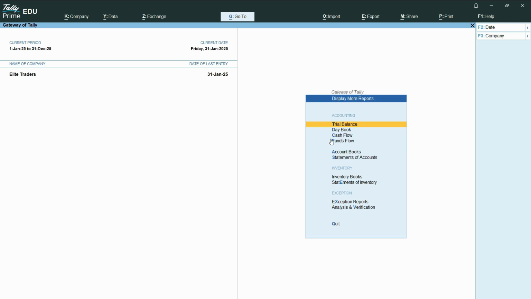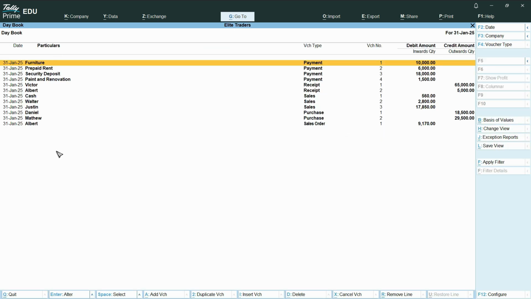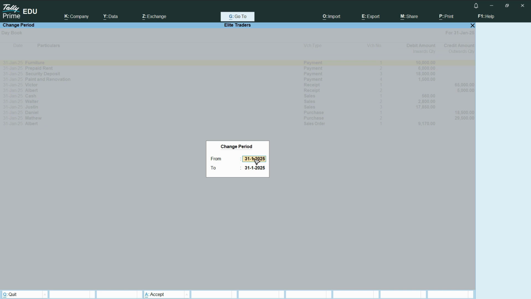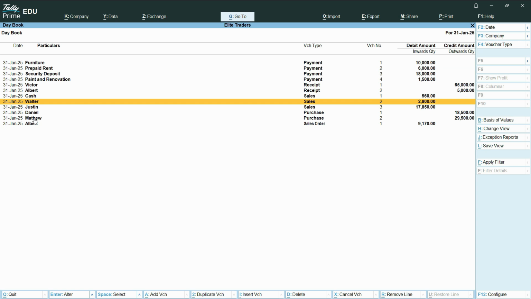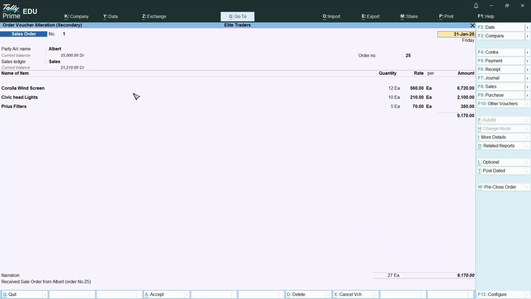And if you want to see the entry, you just move to the Gateway of Tally. Just go to display more reports, click on daybook, and there you can see all the entries. If not, on the right hand side, we have the option to switch or set the period. Go to the period. From 1st of January till 31st January, you can set the period and check your relevant entry. And if you want to edit that, just double click to go into that entry.